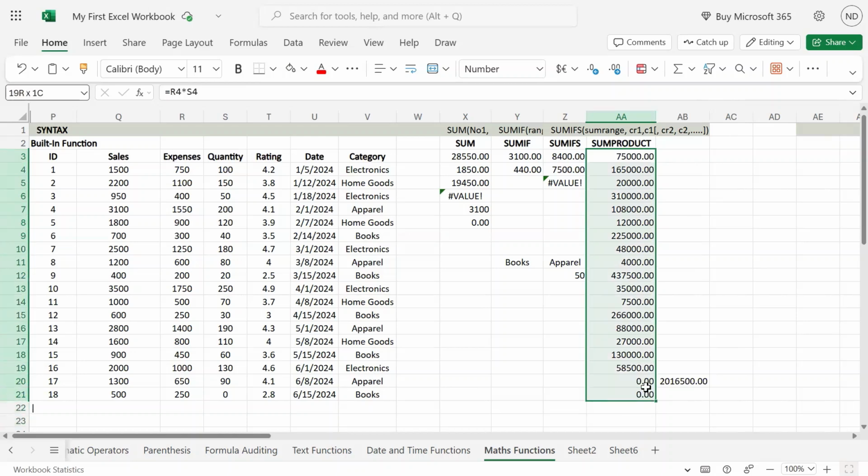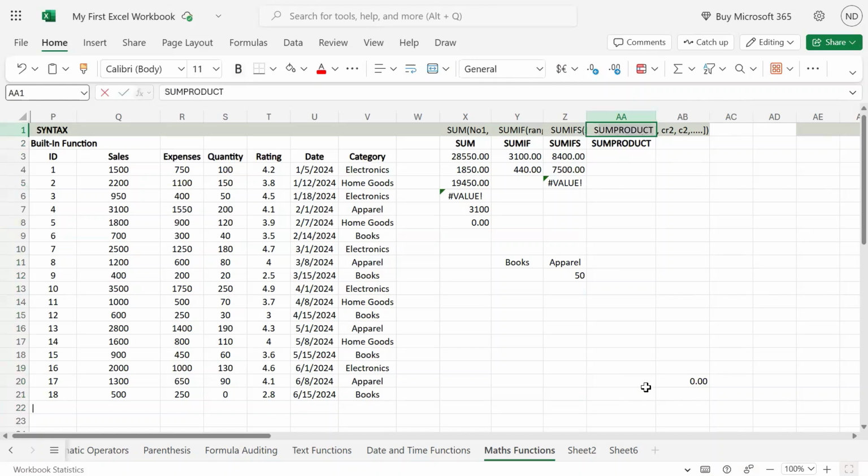Now there is a much easier way to do this multiplying of arrays, which is the SUMPRODUCT formula. This is the syntax: SUMPRODUCT, then you give array 1, comma, array 2, comma, array 3, comma, and so on. This will sum up the multiplication of all these arrays.